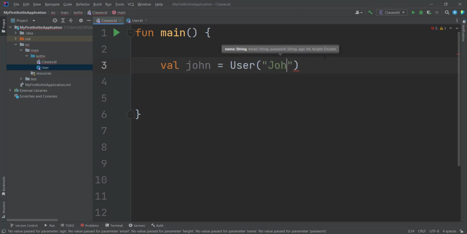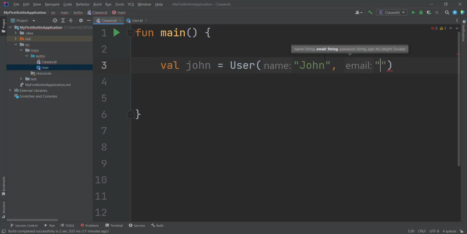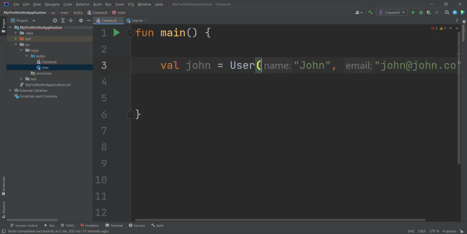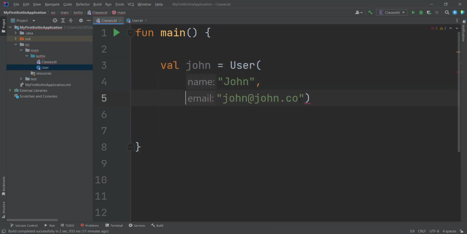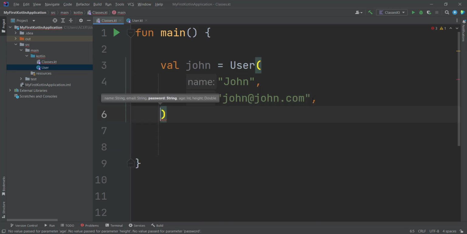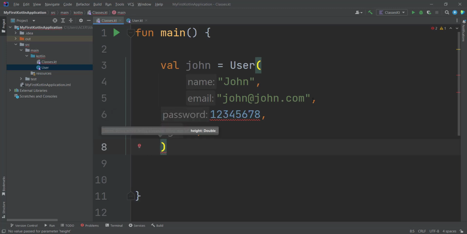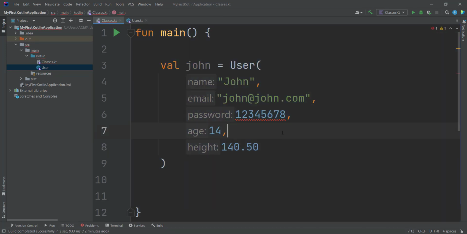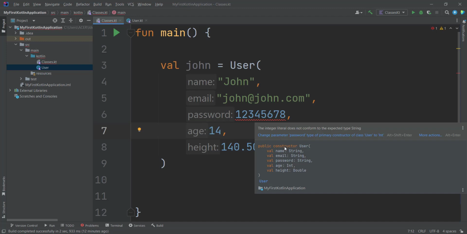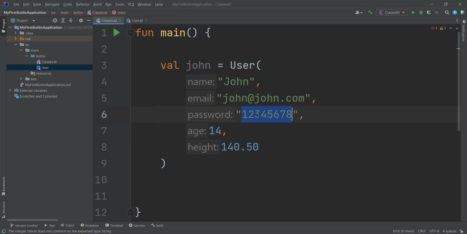So now let's add the name. The name is John. The email is john@john.com. I'm just going to have it in a separate line just to see them. And also we have password, so 128, and we have age, so 14. Lastly, we have the height, so maybe 1.50, yeah, like this. Just format the code. And here is our value. So password type string, so we have to add string here.